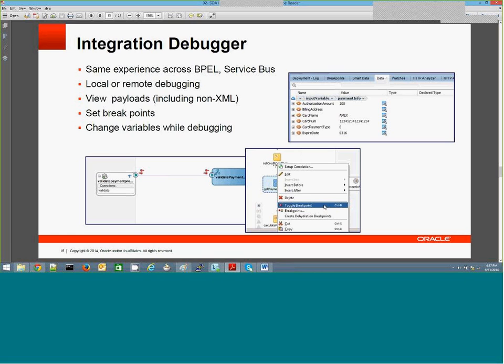Debugger. Whoever would have used the debugger in service bus, it's a great feature. With that you can learn a lot when you use the debugger and look at all the runtime values, runtime parameters, what value they have. It's quite useful when it comes to debugging development issues. So now they have given a much more sophisticated debugger from a BPEL perspective.